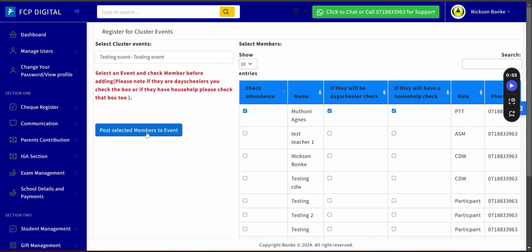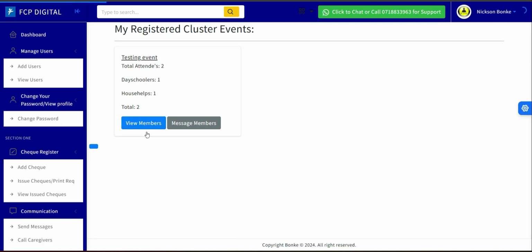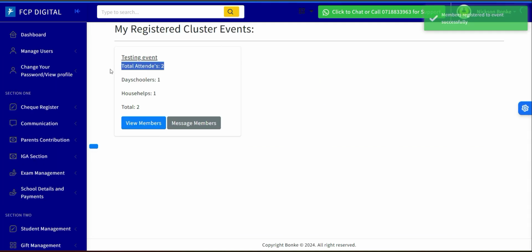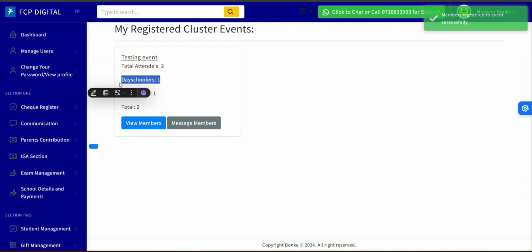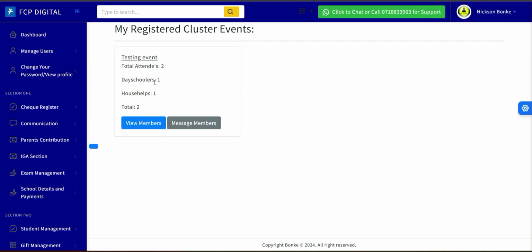When you post the event like that, you will see that the event has been posted. It will tell you there are two. There is one day scholar, okay? There is a house help. So it is taking the totals also for two, because it's adding the day scholar plus the house help, and the total attendee is 2. So you have one with a CDW.